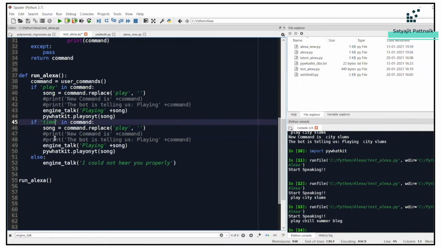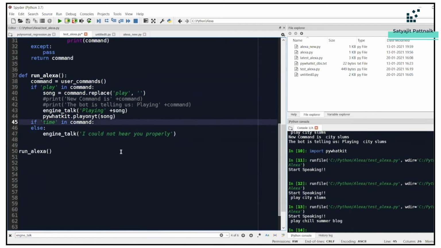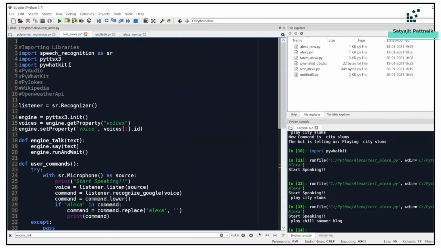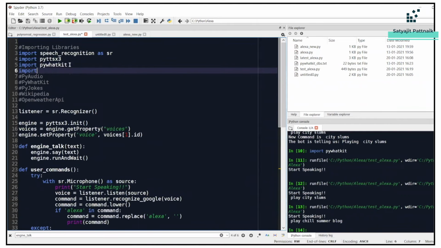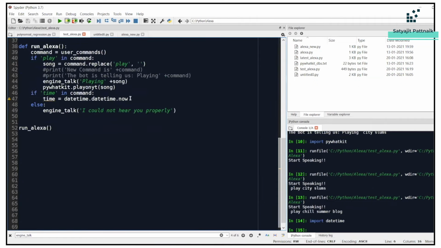So what needs to be done here? I'm just changing this piece of code. I'm going to define time equals to, so in Python, we already know that the current time can be fetched using datetime.now, right? In order to do that, we have to import datetime. I'll just run this code. Now, time equals to datetime.now.